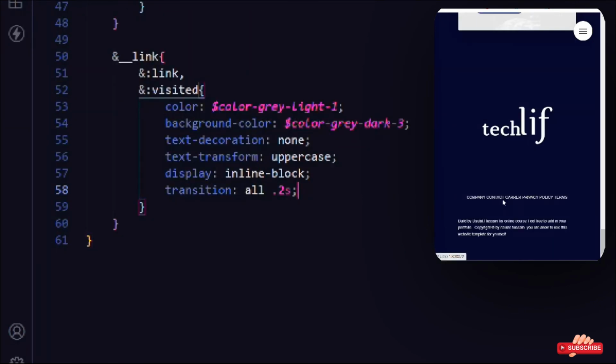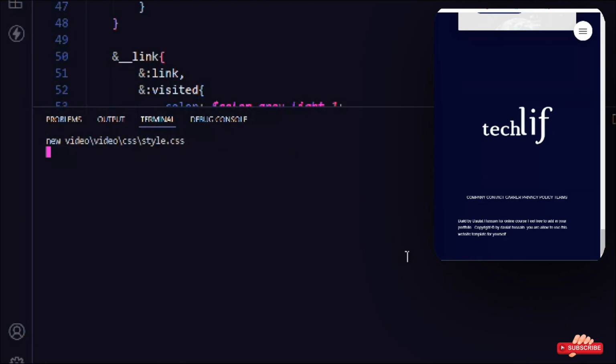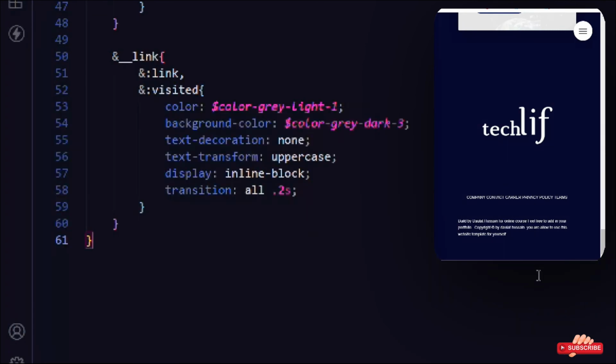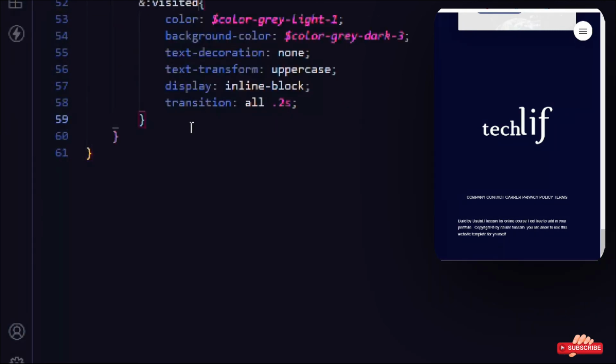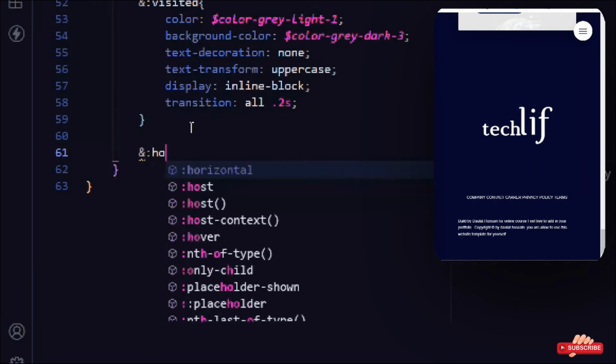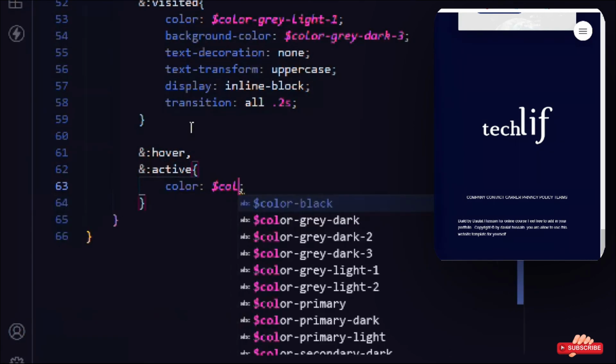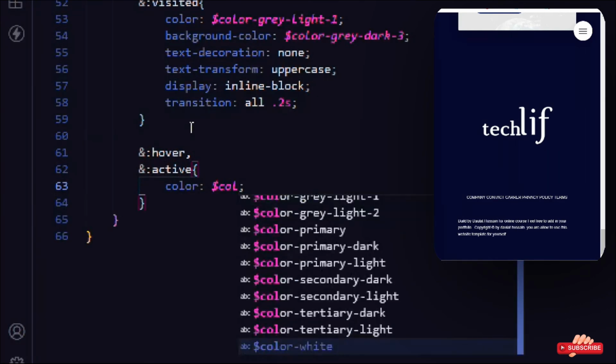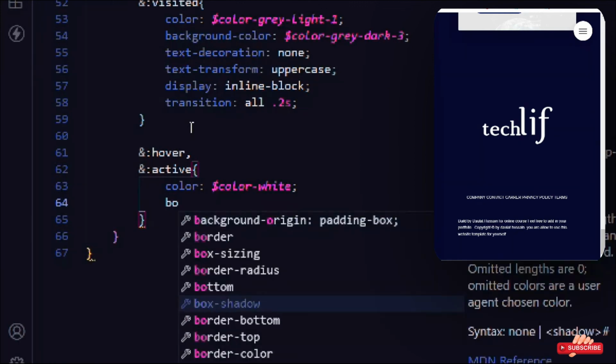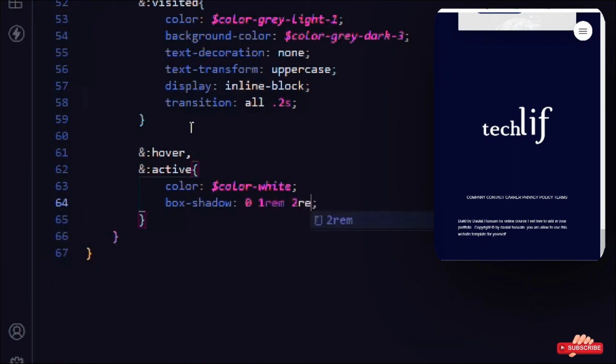Let's refresh that all. Let's see, there's no problem in the terminal. And let's target the hover effect, hover and active. So color is going to be our color white. Box shadow is going to be 0, 1rem, 2rem, and RGB color black, and it will have an alpha of 0.4.